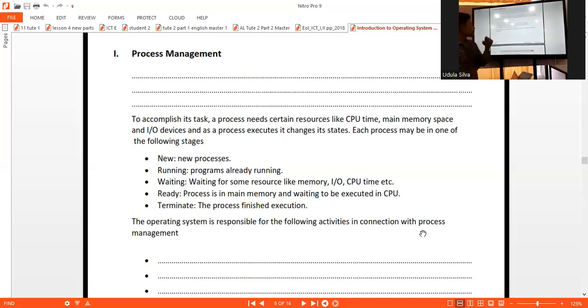Then terminate means that is where we terminate the process. The time given to the process is over, or the process is done executing. Then what do we do? We throw it out from the CPU and the main memory both.